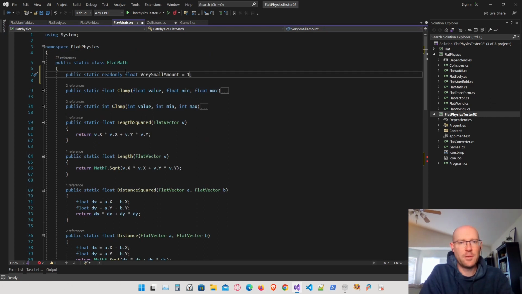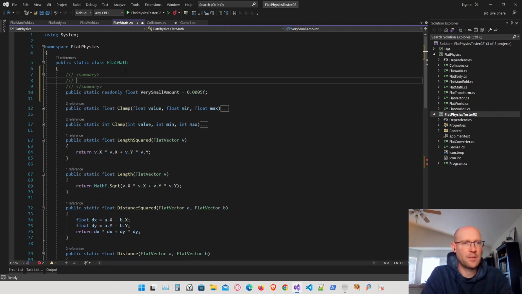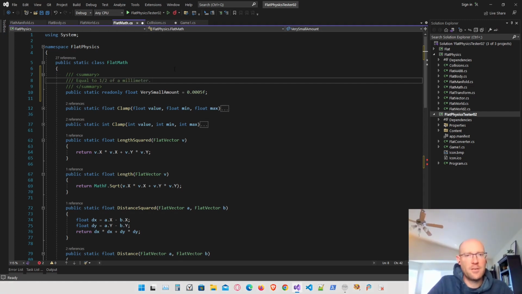So 1 would be 1 meter. 0.1 would be a tenth of a meter. 0.01 would be a hundredth of a meter, or a centimeter. 0.001 would be a millimeter. And then 0.0005 would be half of a millimeter. And then we'll just write a description here. Okay, there we are. So now we have a constant value that is a very small amount that is equal to half of a millimeter.